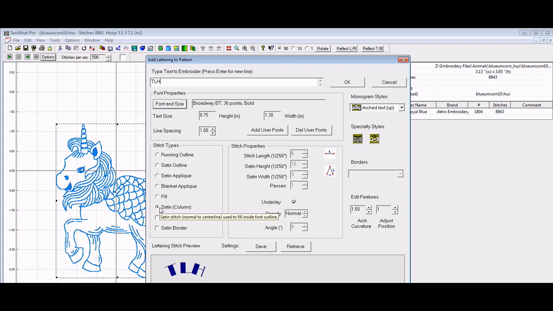And then right now I've got it set on satin fill. You can also do a running outline, and you can see again the lettering stitch preview of your fonts changing. It's a satin outline. That's good if you want to do an applique. This is the actual applique here. There's a blanket stitch. You can do just a plain filled letter or satin columns. Satin columns is my favorite. You can also add a satin border if you like. Usually I don't. Or you can add an outline stitch to it. Usually I just prefer the fill or the satin column.